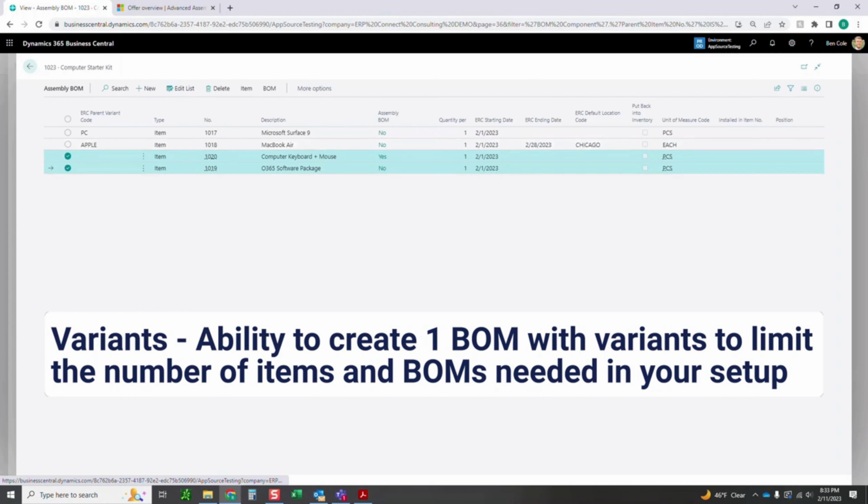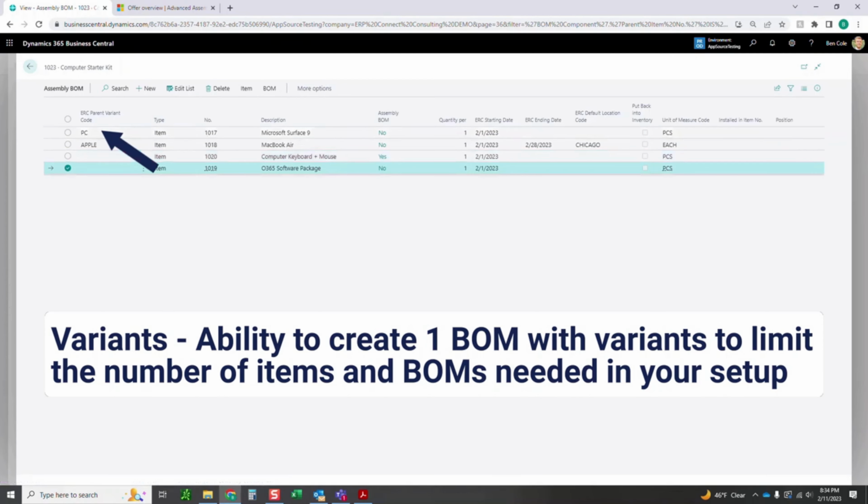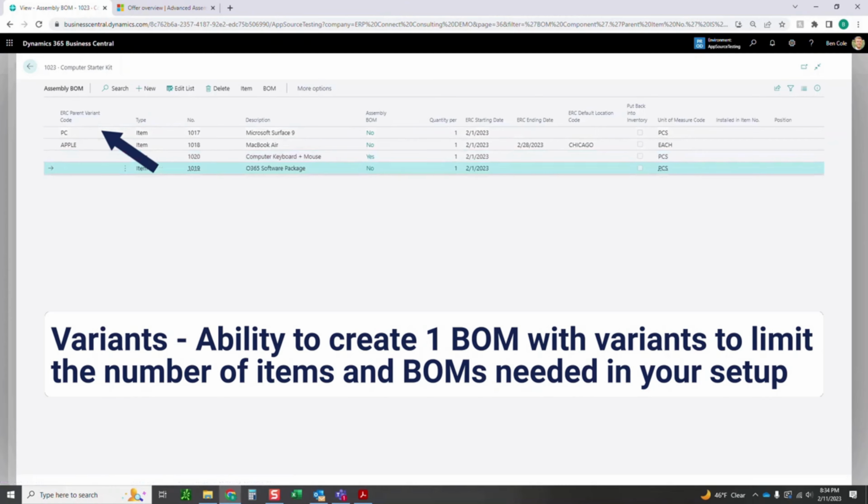And then based on the variant, if we have maybe the Apple variant in this case, it's going to put a MacBook Air in that assembly BOM. Whereas if I select the PC variant, it's going to put our Microsoft Surface 9. So in this case, I can sell either the Apple bundle or the PC bundle.